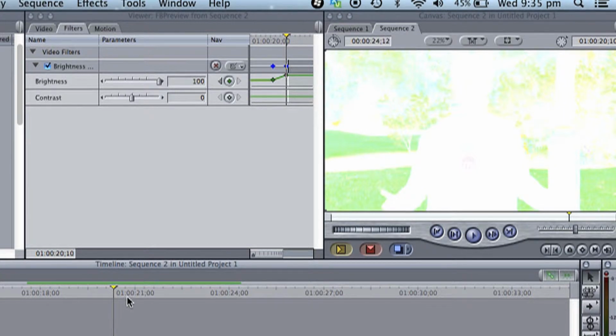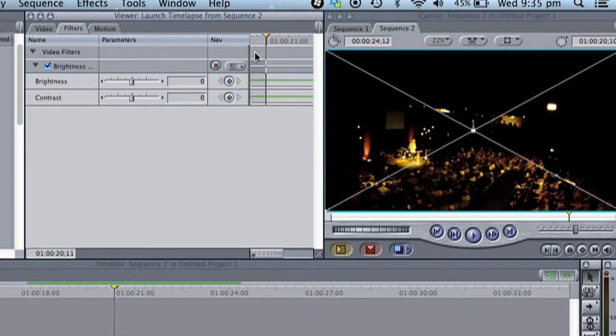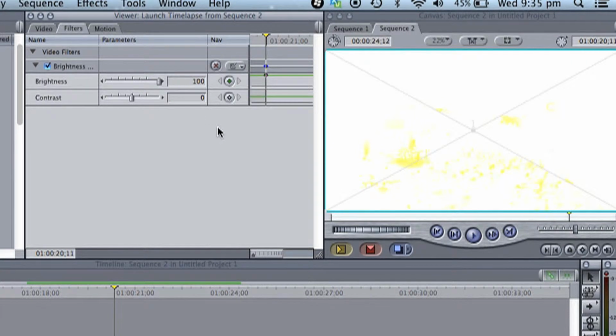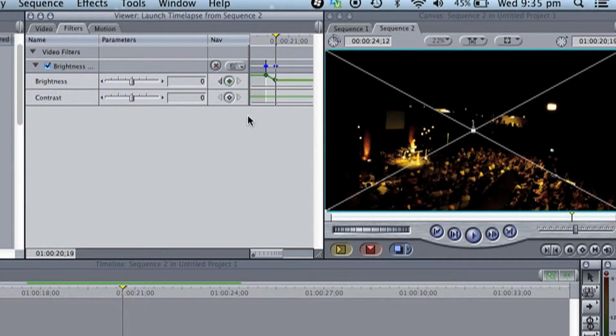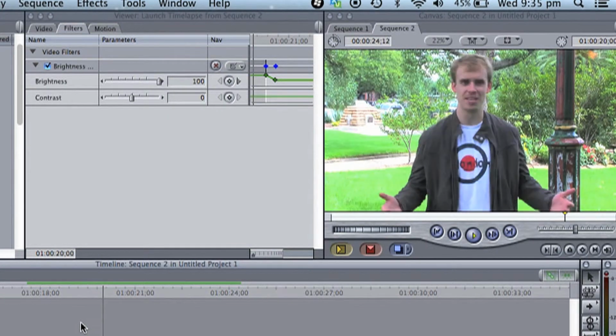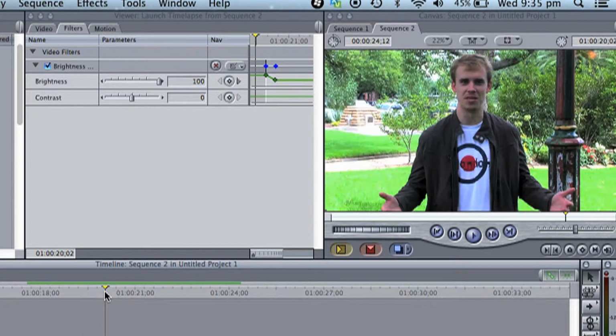Once we've got that, we're going to double click our second clip, come to our filters, and go to the first frame of our clip, and while we're there, we're going to drag that up to 100. Then we're going to go 8 frames forward, 1, 2, 3, 4, 5, 6, 7, 8. I'm going to create another keyframe, and we're going to have that be at 0. So at the moment, this is what it looks like. Not too bad, but not great. So once we've got that sorted, that's all good.